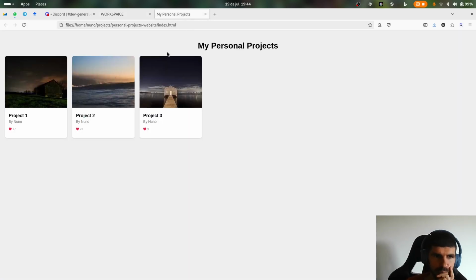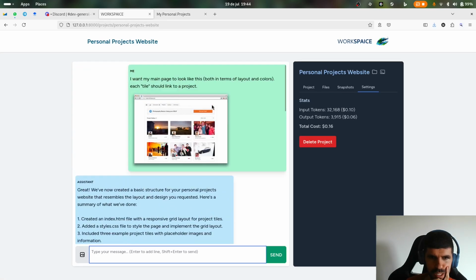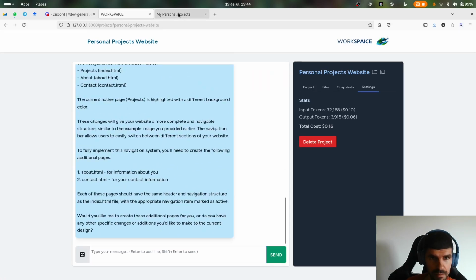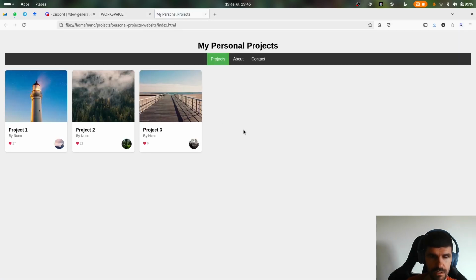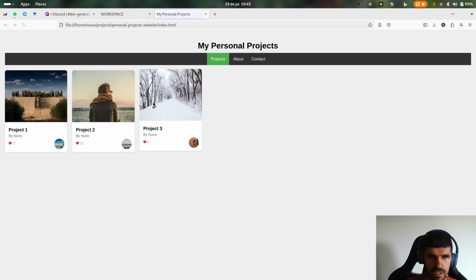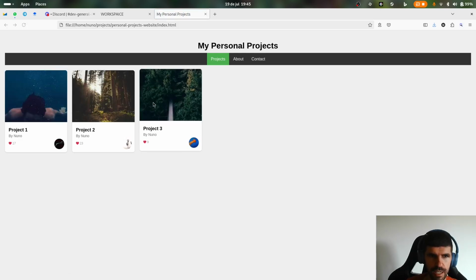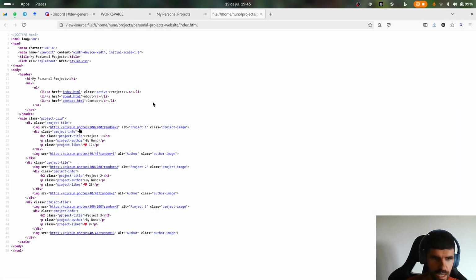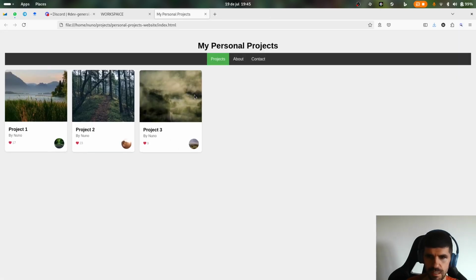Oh, and I'm really curious about something. I'm really curious about where these images come from, because they don't come from here. Let's just refresh this page. Okay, the images changed. I'm guessing it must be using a website for placeholder pictures. Okay, that's good. Good idea.